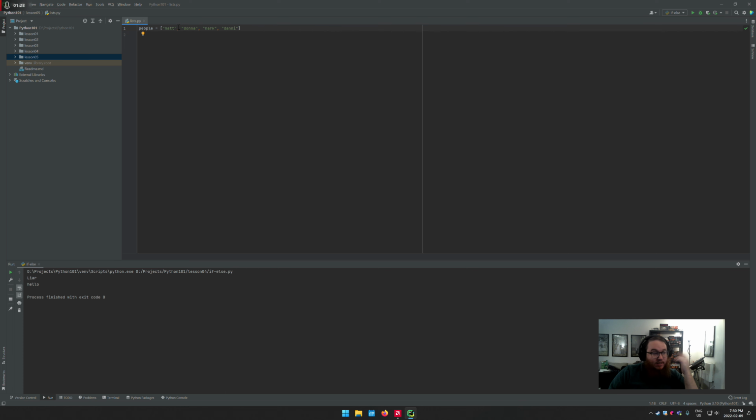Technically, I can have different data types on the same list. It is highly not recommended. I really do not recommend using multiple data types on the same list.